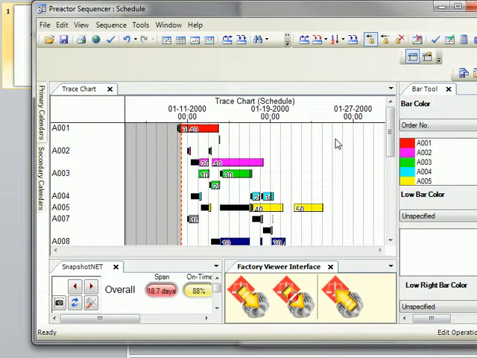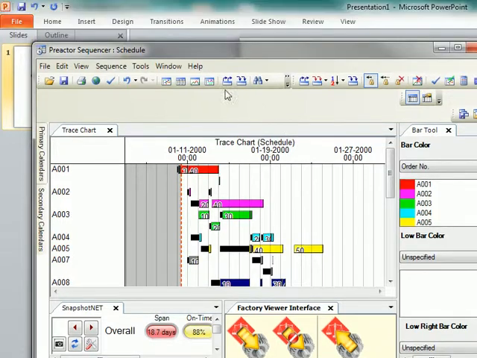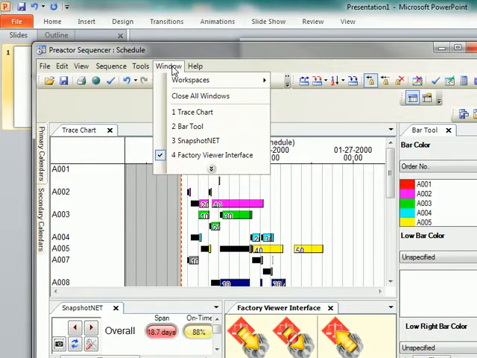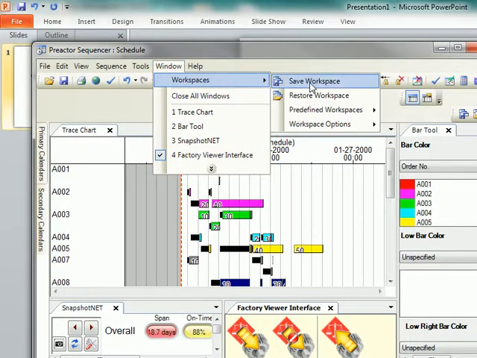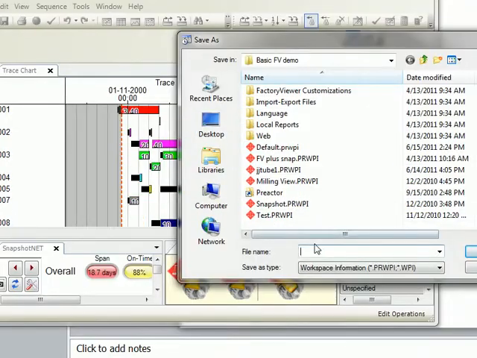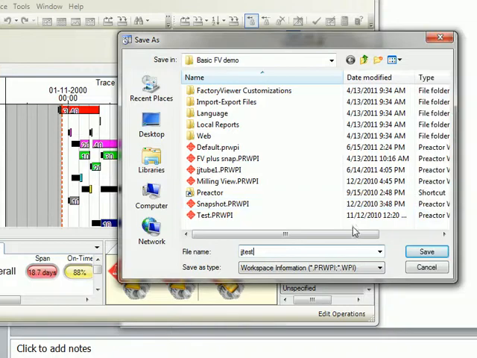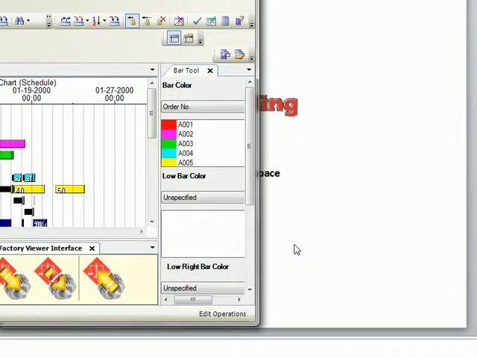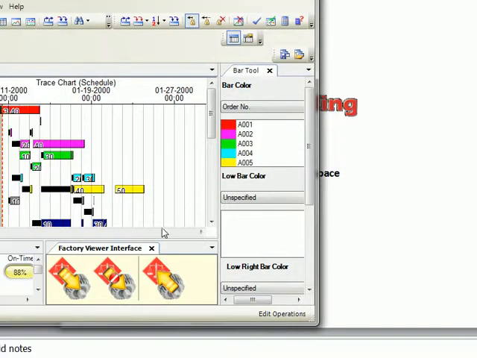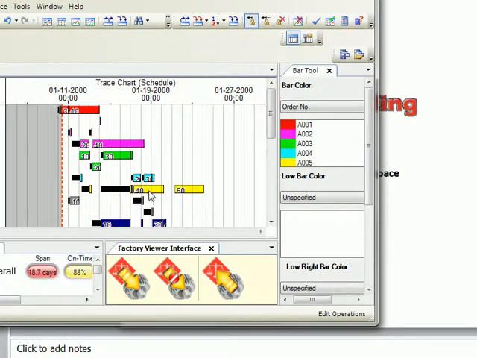If you want to save this layout as a template, all you have to do is go up into the Window, Workspaces, save the workspace, and subsequently recall that. You can set any of the templates as your starting basis, and you can recall any of the layouts at any time.